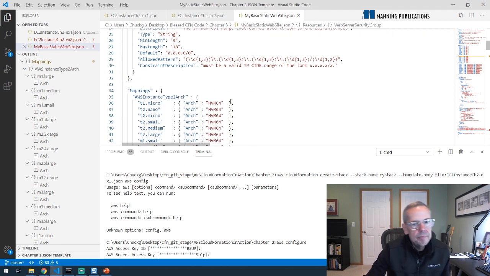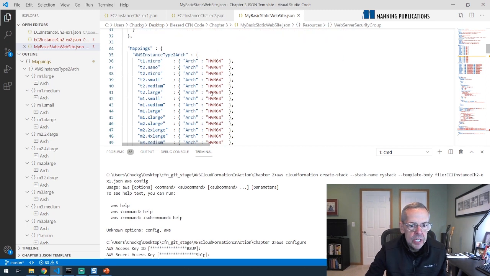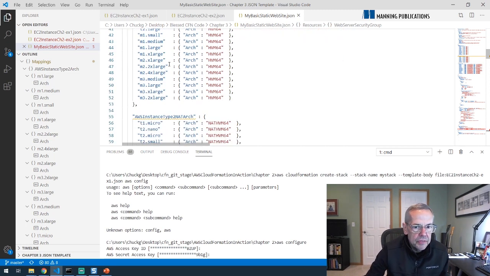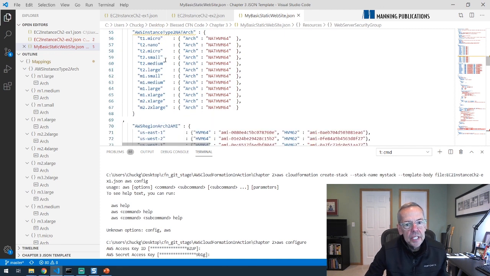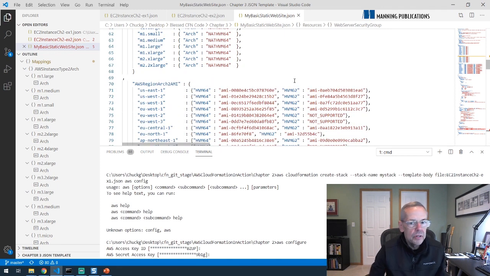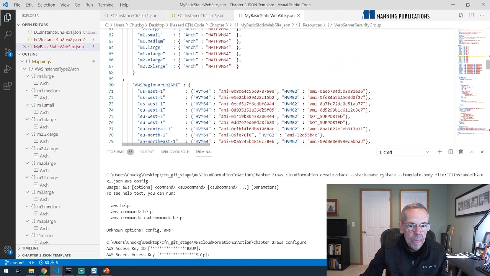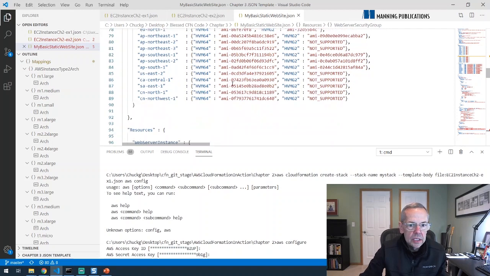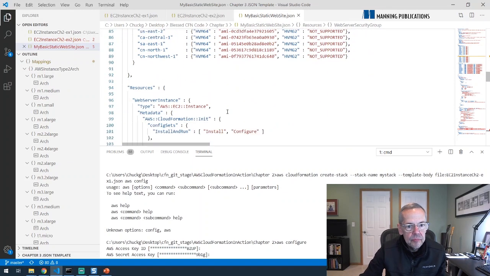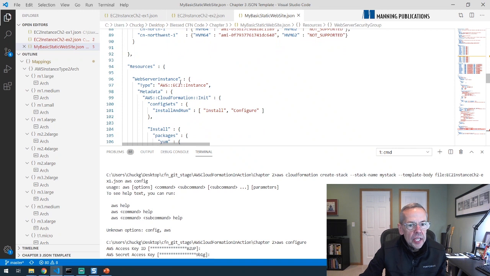Then we have the mappings that I mentioned or described in great detail in the chapter. There are all the different instance types, and they're going to key off these AMIs. So you're only specifying the instance type, and then it's going to look up the AMI to use depending on the region that we're in. I mentioned we're in US East 2, and so here's that one, HVM 64 instance and AMI.